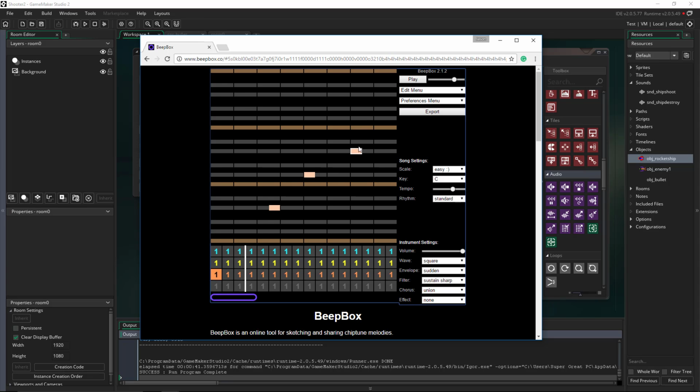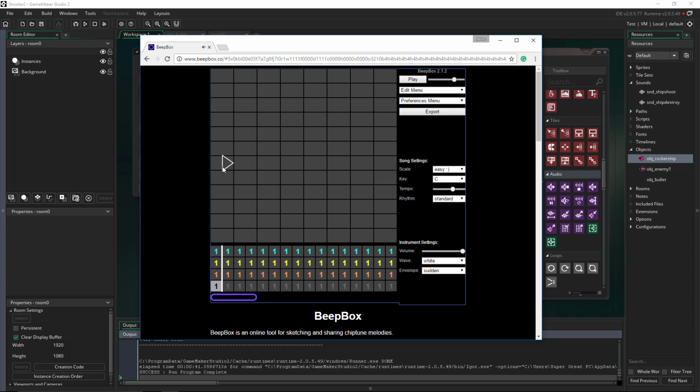Let's go ahead and add a little more depth to it. Great. Let's add one more thing. We're going to add like a little percussion. There we go.